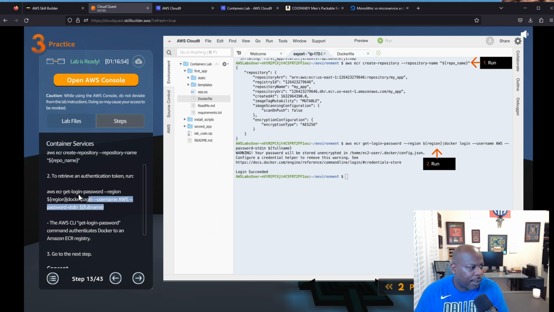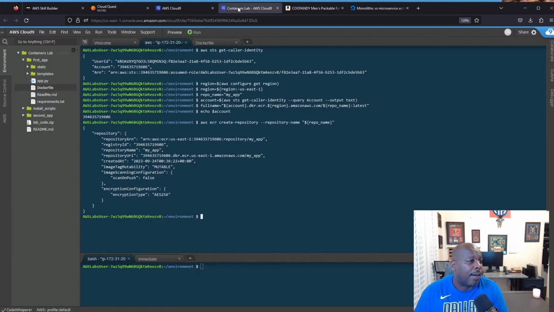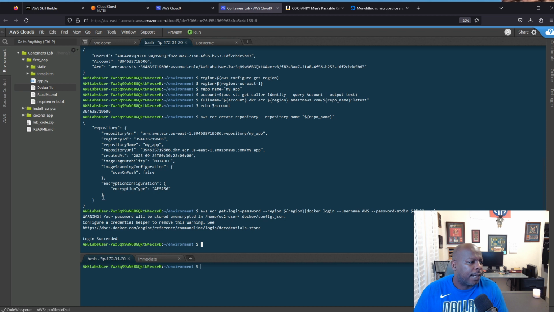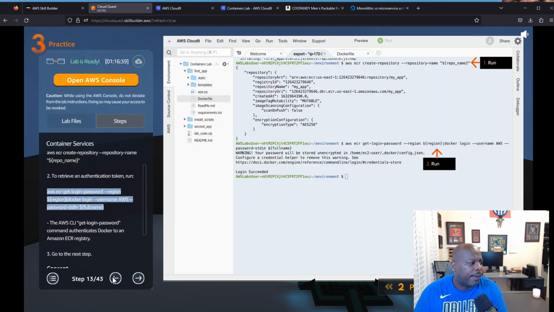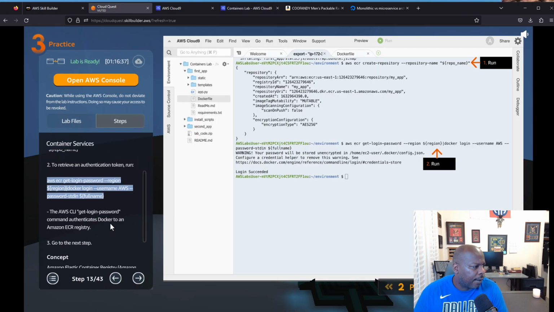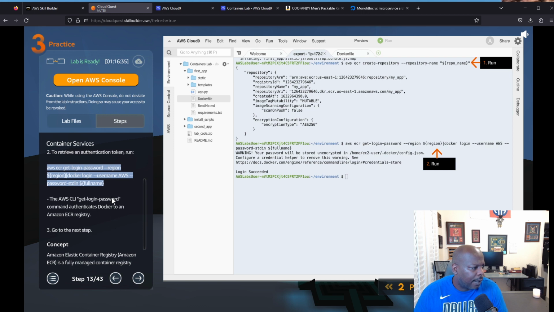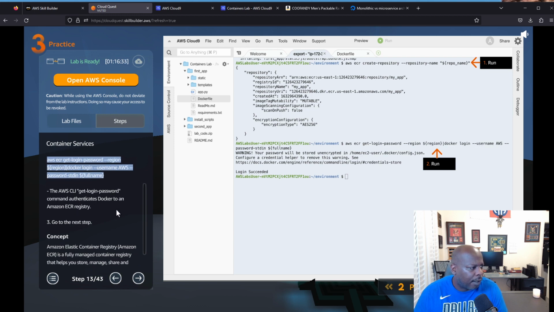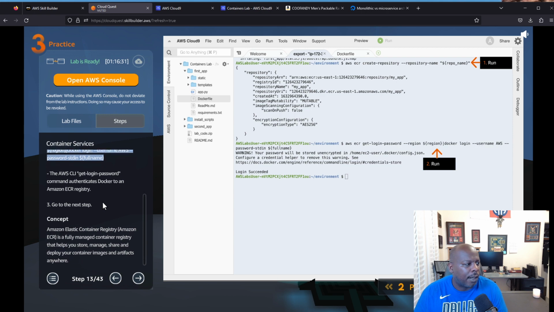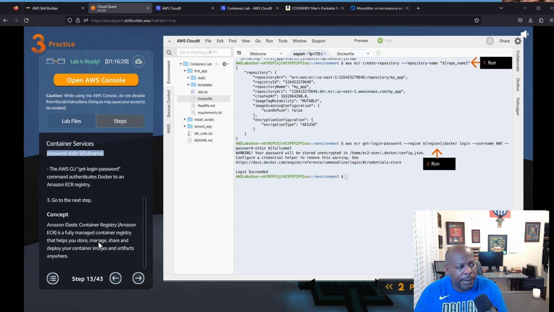So to retrieve our tokens, let's go ahead and copy and paste this guy right here. All right, cool. All right, and then the login succeeded, like you see right there. All right, cool. And then the AWS CLI get-login-password command authenticates Docker to the Amazon ECR registry. Now we want to go to the next step.